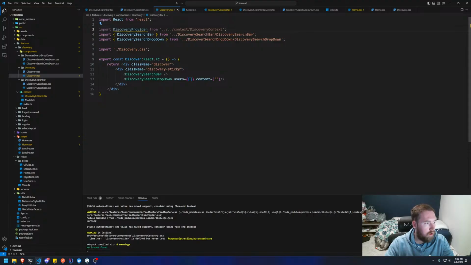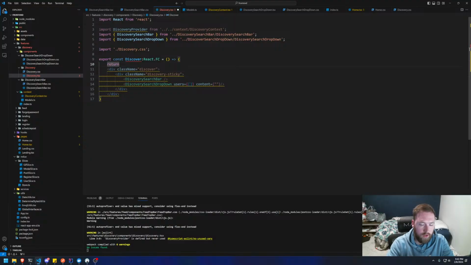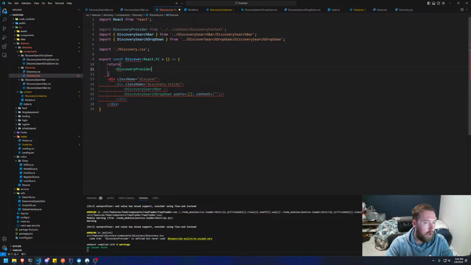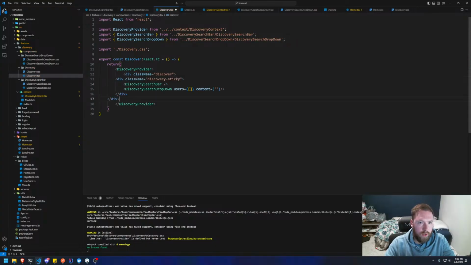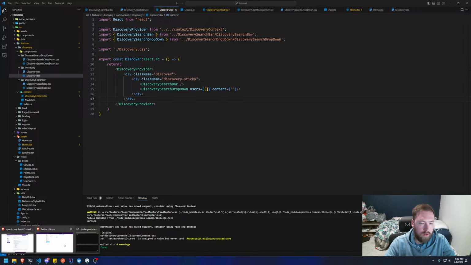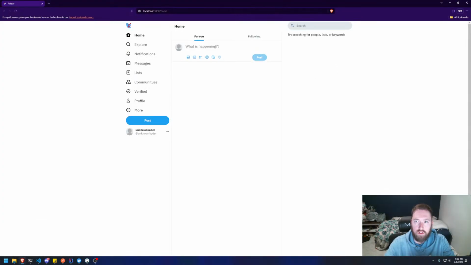And now all we need to do is wrap this div. So this is going to get a little bit messy, and let's fix this up. And we'll go ahead and say DiscoveryProvider. And then we're going to just copy this in here. And it should work the exact same way that it was working previously. So let's just fix this up, save. And now theoretically, we come back in here, fingers crossed. Everything looks the same. Everything's fine. If we type in here, it acts the same. We can click out of that.